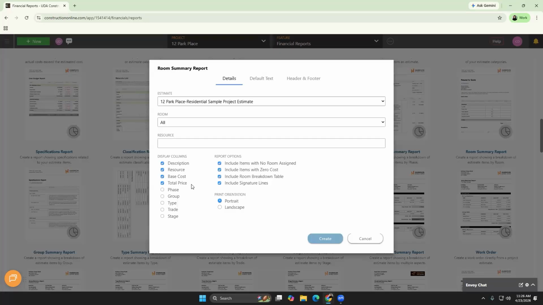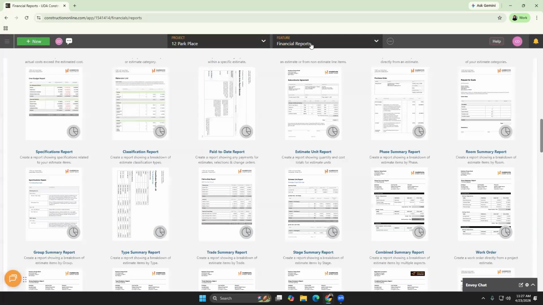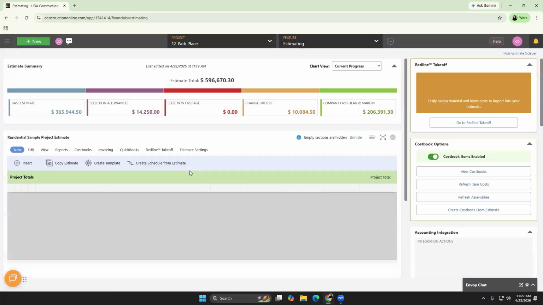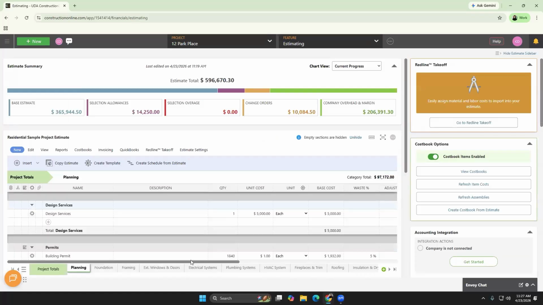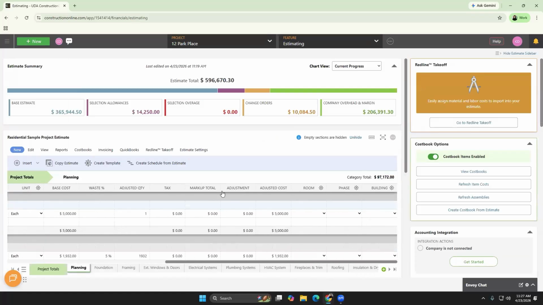How does resource assignment work within the estimate, Carly? Yeah, Ivy, and this is a really great segue that you've made because when we think about resources, you can notice here in the room summary report that you can actually filter by resource. So when we are in the estimate itself, we have the option to go in and assign resources to line items. Again, if you do not see that category, it's super simple.